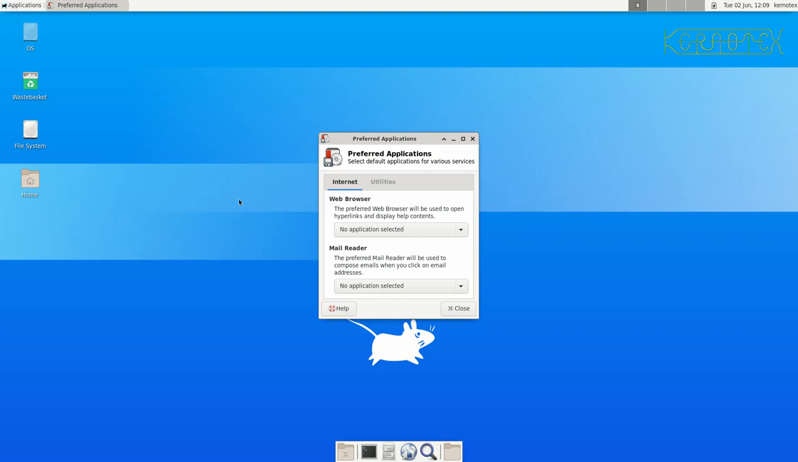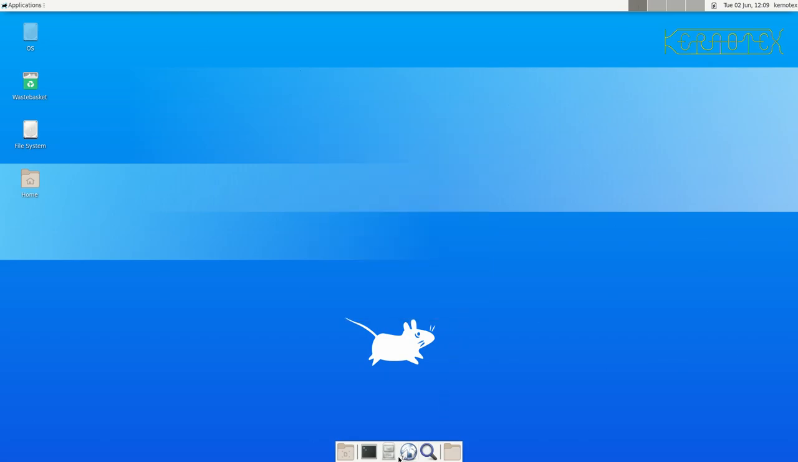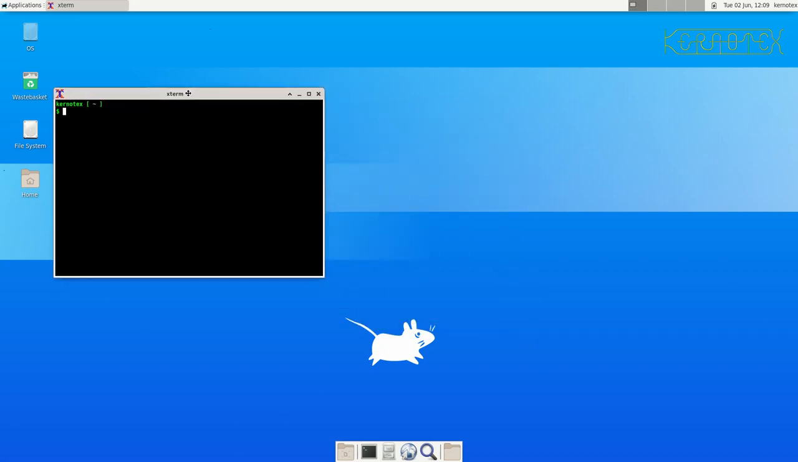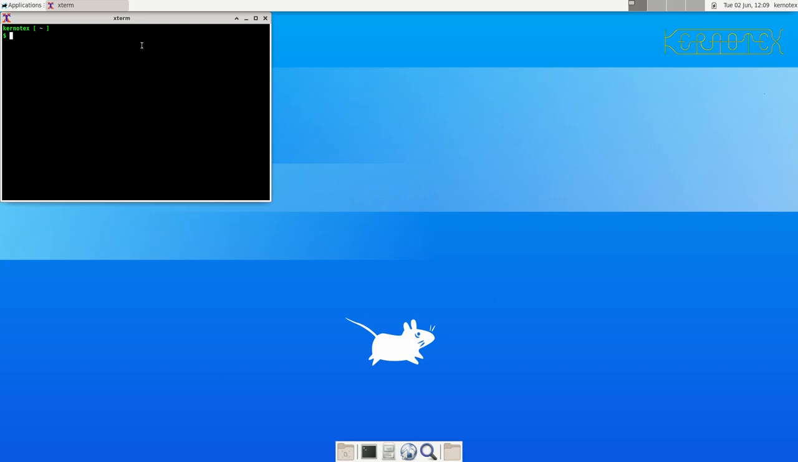Preferred applications, there you go. Utilities, yeah, see this. Nothing set. So if I set it there and close it, it should spawn straight away now, which it has done. And let's make sure this still behaves, even though it looks a bit nicer, it's got nice icons and so on. It's still got xterms, so it still behaves the same.